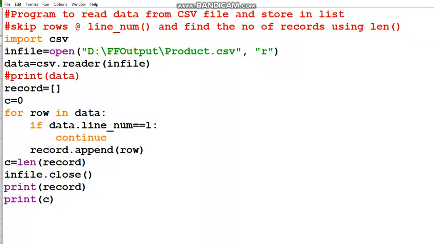So it will skip line number 1. If you write line number 2, it will skip the second record. If you write line number 3, and so on, you can use this in any other way also. If you want to skip 2 records, then you can write data dot line underscore num equal to this, or data dot line underscore num equal to a constant value. So this way you can take help of line underscore num.